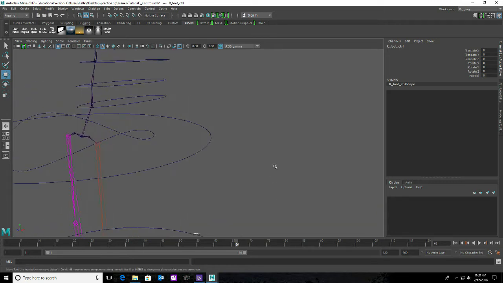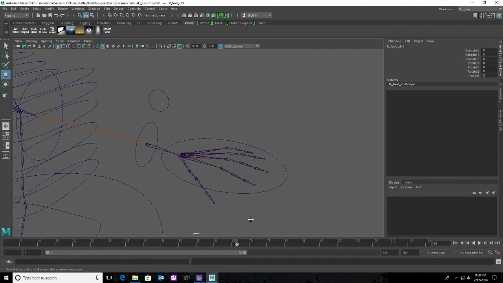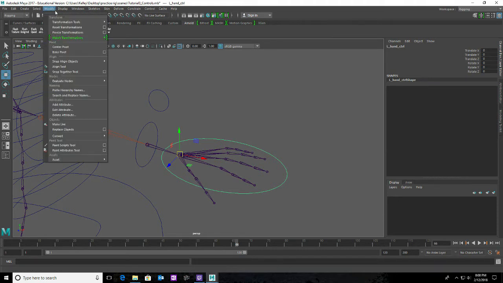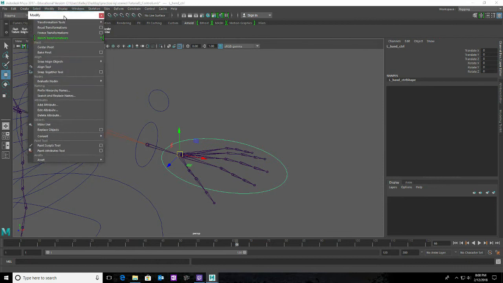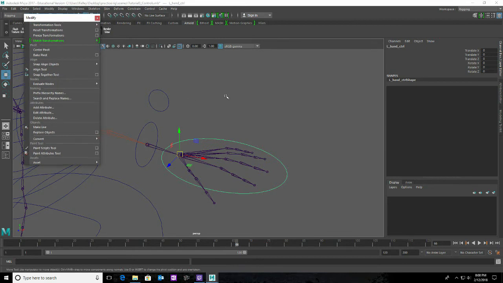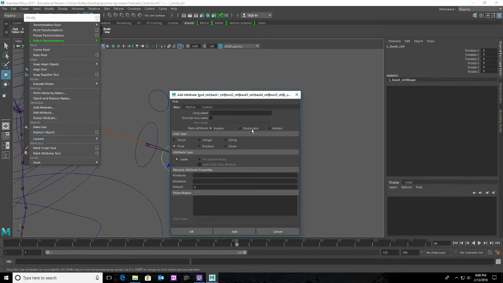Now up here on the hand is going to be a little more sort of tedious because what we need to do is we need to do one for each finger. So I'm going to go up to modify, and I'm just going to tear this off right now so we could just keep getting to it. So, and I'm just going to start with the thumb. I have my hand selected. I'm going to add an attribute. It's going to be called the thumb roll.